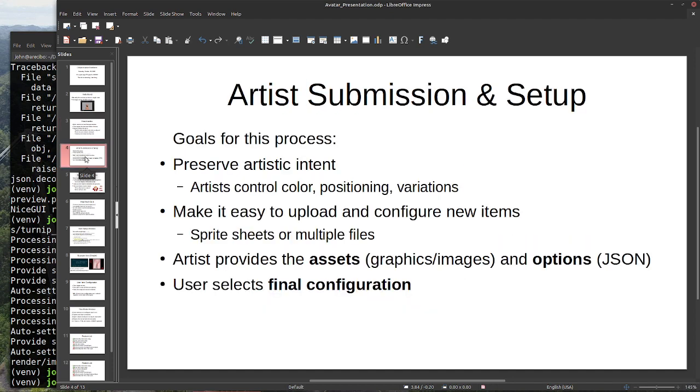Okay, so the artist submission side, this is the part where you artists get to tell the database how this item should be applied to avatars. And I think I'll go into this more later, but this step is for you to configure your items.